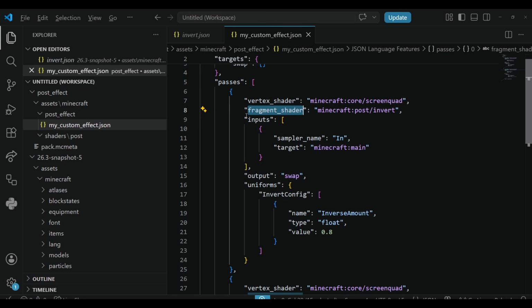I just used this word fragment shader. It also says vertex shader right here. You might be wondering, what does this even mean? In the context of post shaders, the vertex shader is mostly useless. The vertex shader is just responsible for stretching one triangle across the whole screen, and then the fragment shader does the interesting stuff where it calculates the actual colors that are output to your screen. So for this reason, I'm just going to ignore the vertex shader for this tutorial. You can just always use this screen quad shader if you're going to use post shaders.